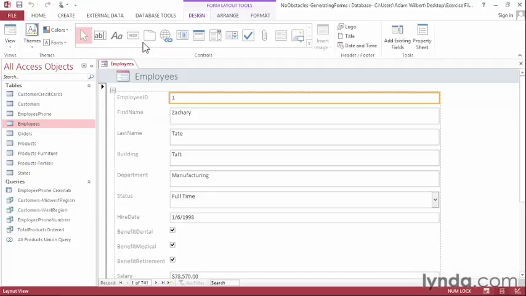This form has cells that correspond to a single employee's record in our table. We can view this information or edit it to make changes back in the table. And just like viewing a table, we have the same record selectors across the bottom here.